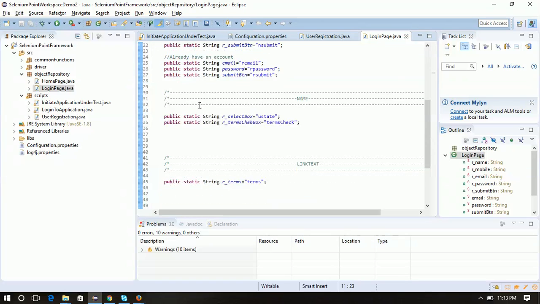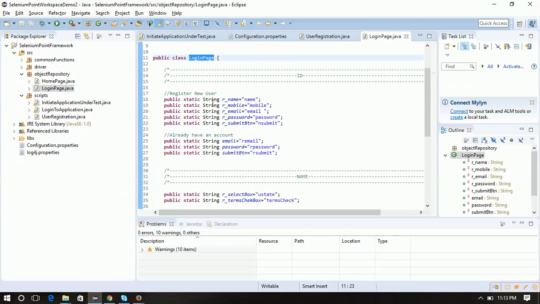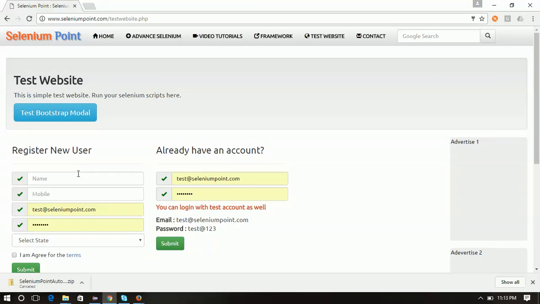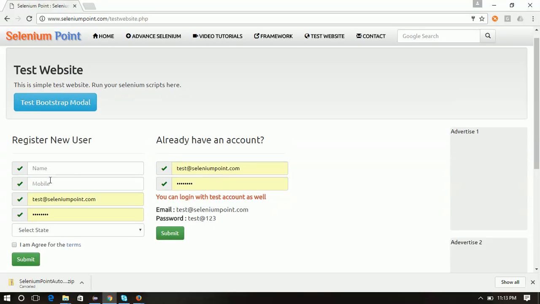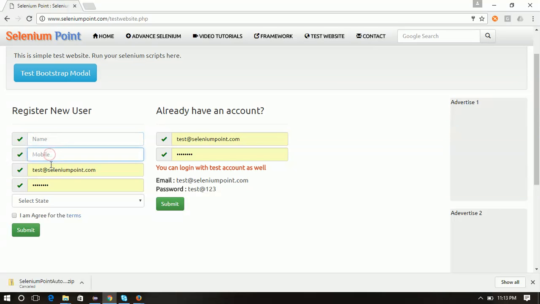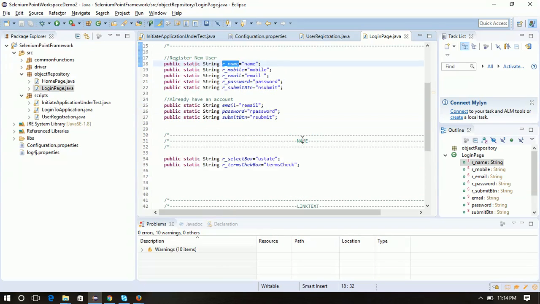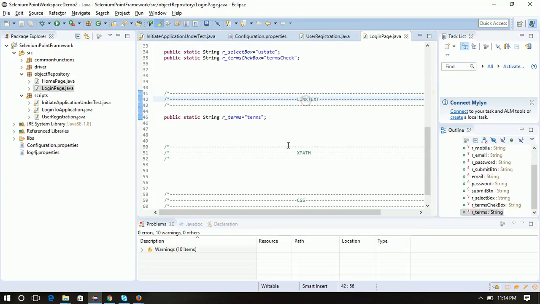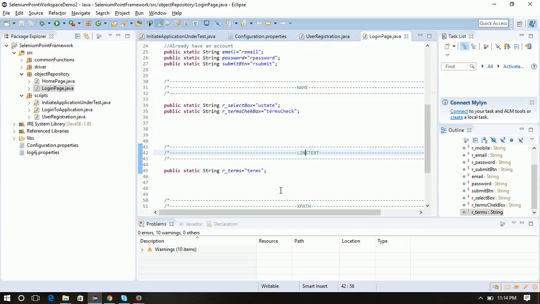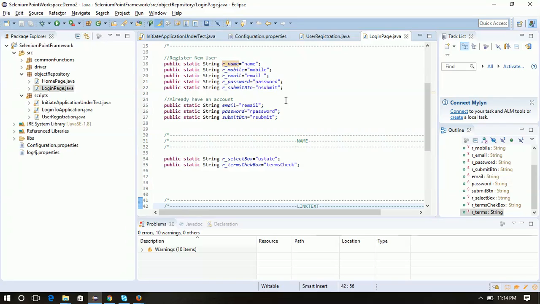In that class, I have mentioned all the locators, stored in static string variables. So all the locators for the web elements on this page, like text boxes, buttons, checkboxes, IDs, and all those things, we have mentioned over here, stored in this way. IDs are here, names are here, link text are here; there is no XPath or CSS. Similarly on the home page.